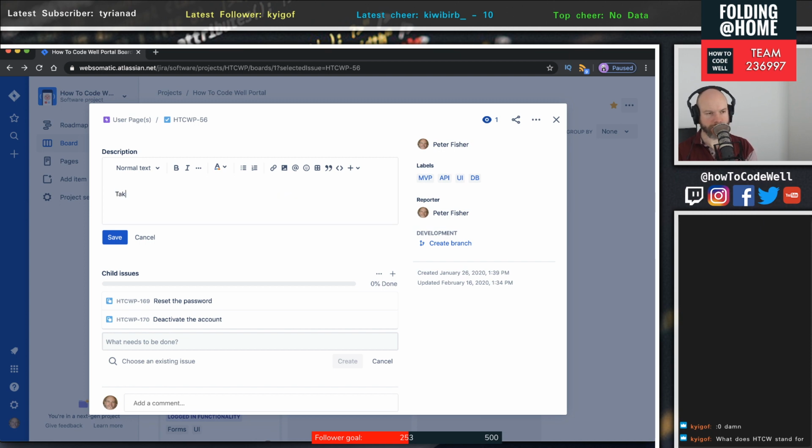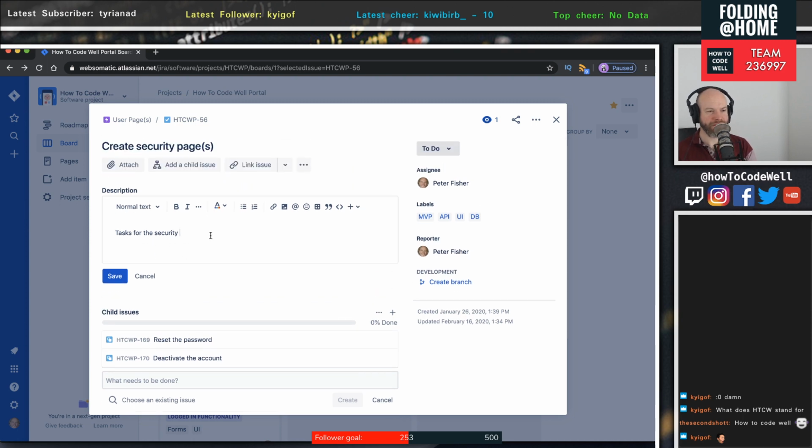So these are tasks for the security. Now, obviously, after the MVP, we'll do all sorts of crazy and wonderful things with security. For example, I can't say anything today. 2FA, and also social login. So, for instance, logging in with your GitHub account, Twitter account, all of that jazz. But not for the MVP. Tasks for security pages in the account section. Woohoo!